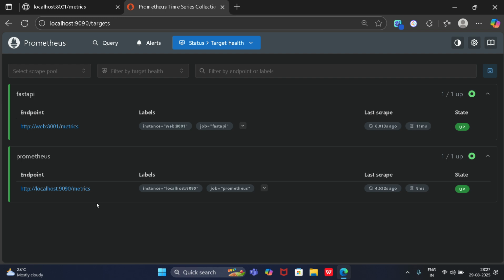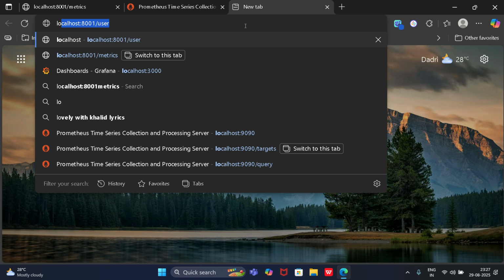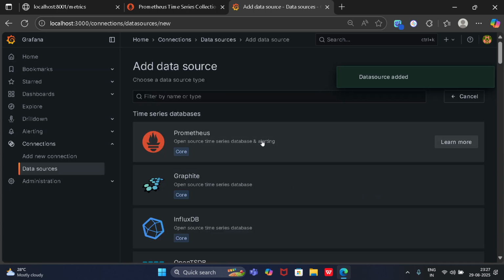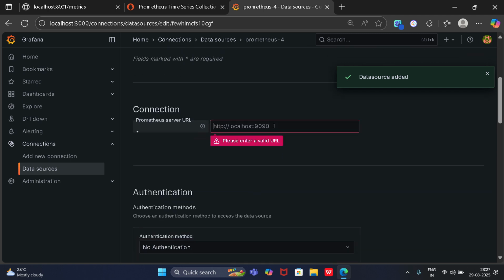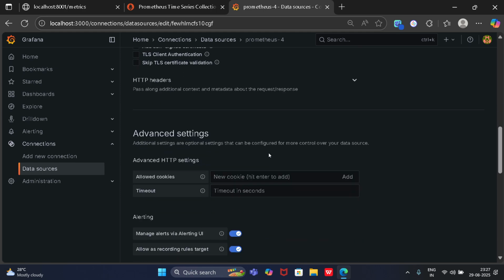After Prometheus collects the reports from the instrumentator, it will send these reports to Grafana so that we can visualize our reports through dashboards. My Grafana service is running on port 3000. So I need to first add the first data source, which is Prometheus, and I need to provide the URL here so that it can make the connection with Prometheus.